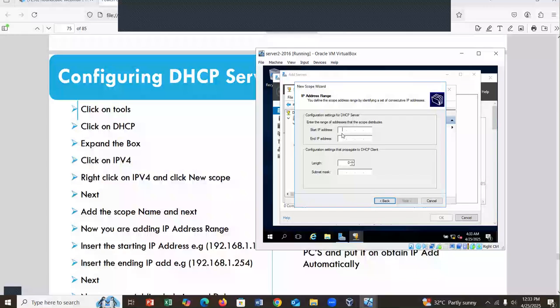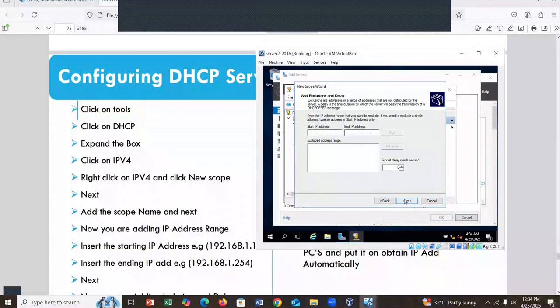So starting IP, I can say that this should start from 192.168.10.30 and it should end at 192.168.10.254. Okay, so let me start from 10.1. Start from 10.1 and end at 10.10.254. Okay, so there will be a default subnet mask appearing here. After that, you click on Next.